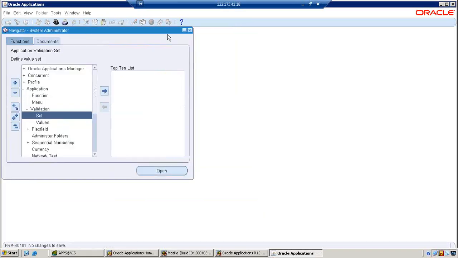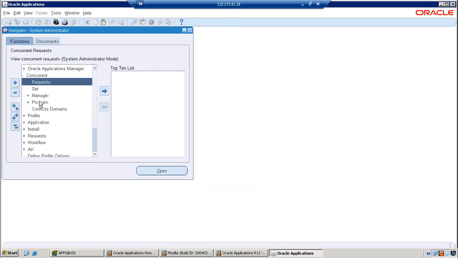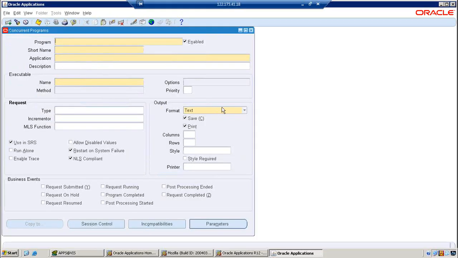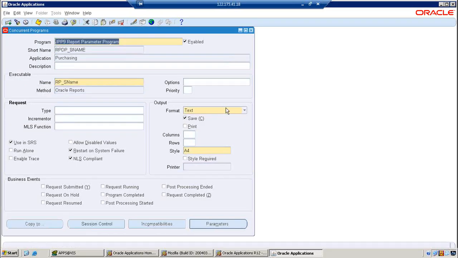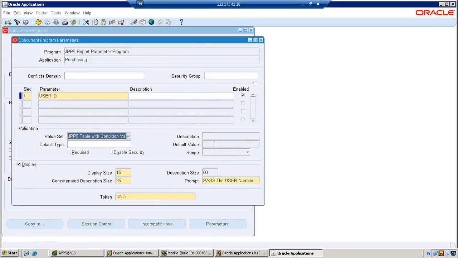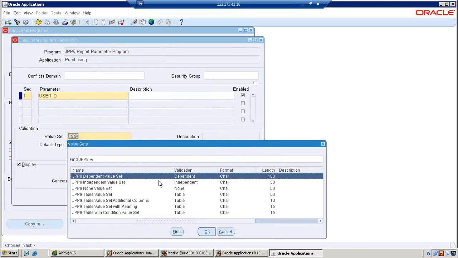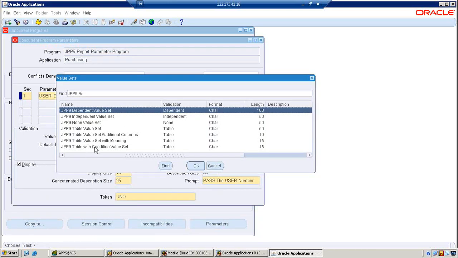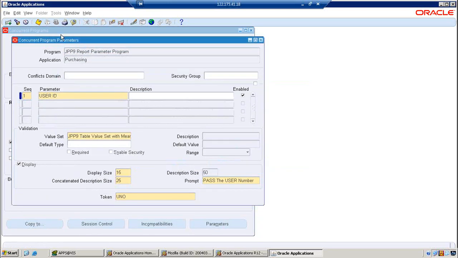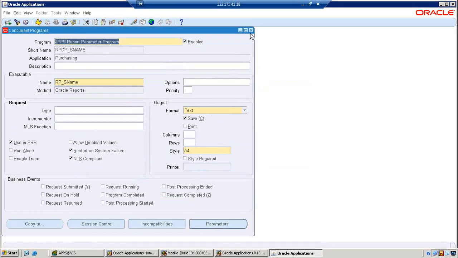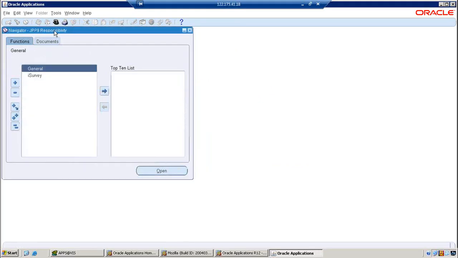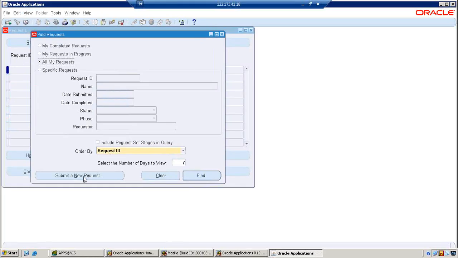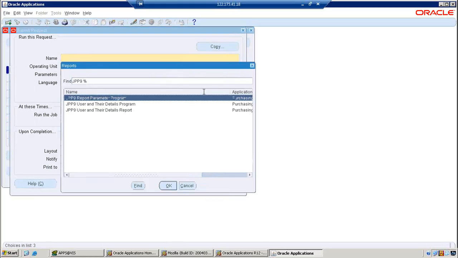Now we can assign this value set to our concurrent program. Let us check it and see what happened for every change. JPP 9, report parameters. Then here we want to change our parameter to JPP 9 table value set with meaning. Okay, save the records. Now when we submit the program from the respective responsibility, view request, submit a new request. Okay, done.